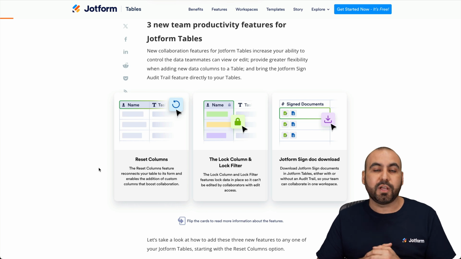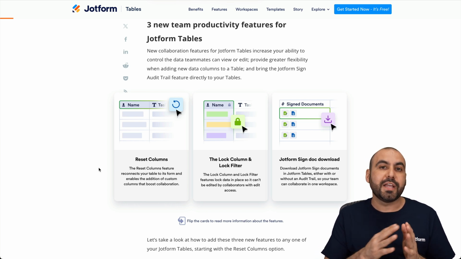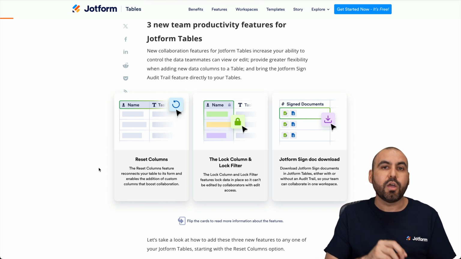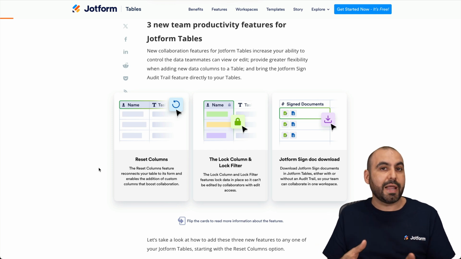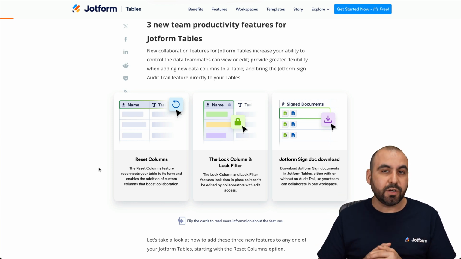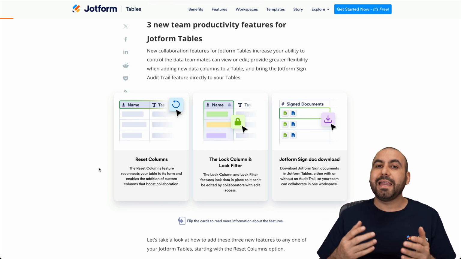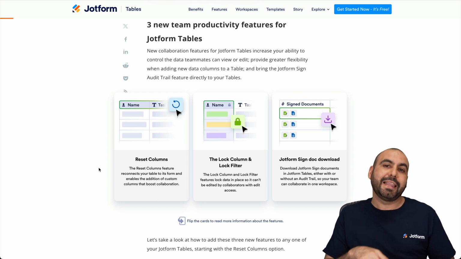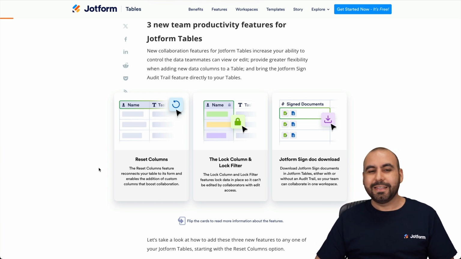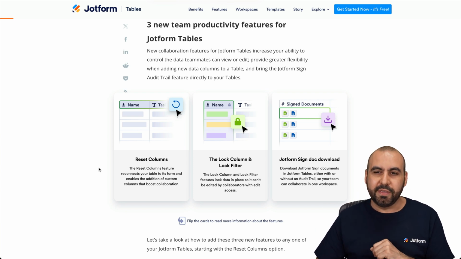And the addition of the custom column is a great feature where you can add a new column that doesn't have to be tied with your form. That means that you can add a column for a comments section where you can collaborate with team members, and it doesn't have to be a column that is added to an element on the form. Now, let me show you how this works. So let's get started with this feature.